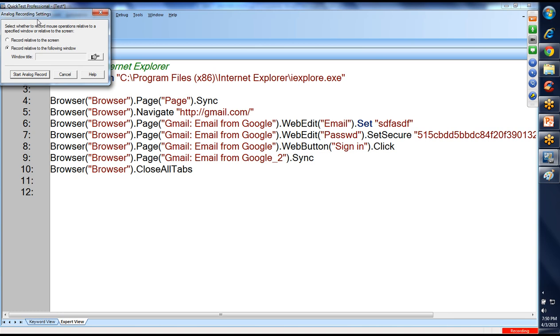Record relative to screen means your screen resolution. You are recorded on this computer, but your automation may get a chance to execute on another computer also. At that time, the screen resolution may vary from computer to computer, so there are chances your script will fail. That is the reason it's not good to go for record relative to screen. So the best option is always to go with respect to screen.